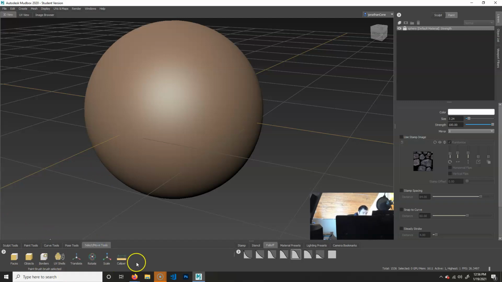Then we have the select move tools, which we're not going to use all that much either. This allows us to select the faces, objects, borders, I don't use that at all, UV shells, yada, yada, yada. Not very useful. Okay, so for the most part, today we're just going to stick with the sculpting anyway. Then the next set of tabs basically are subsets of these.